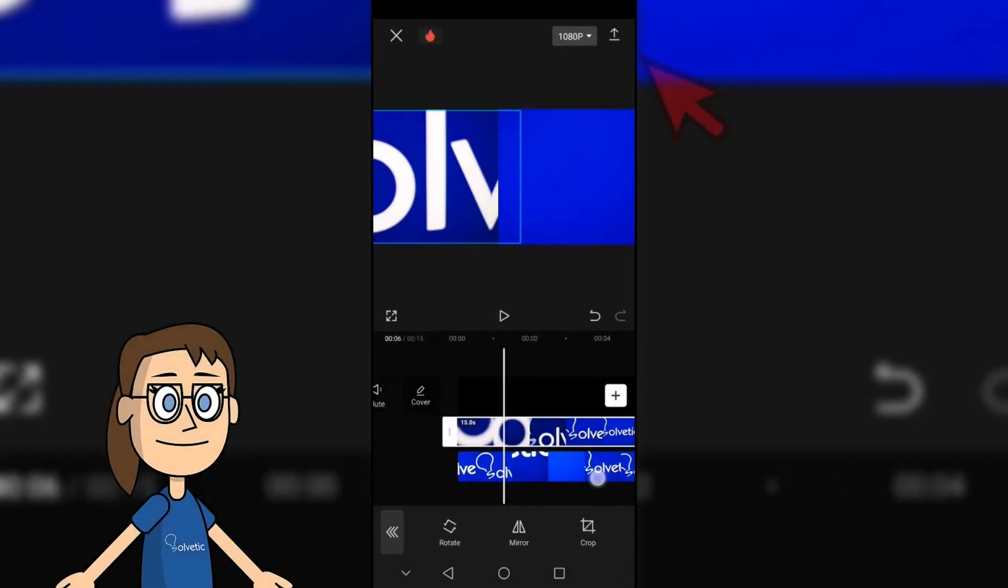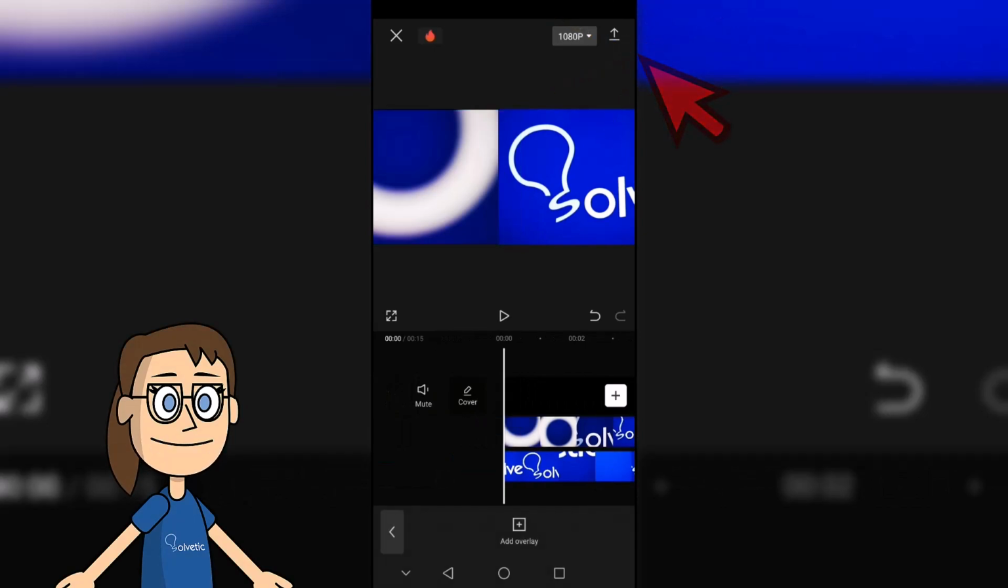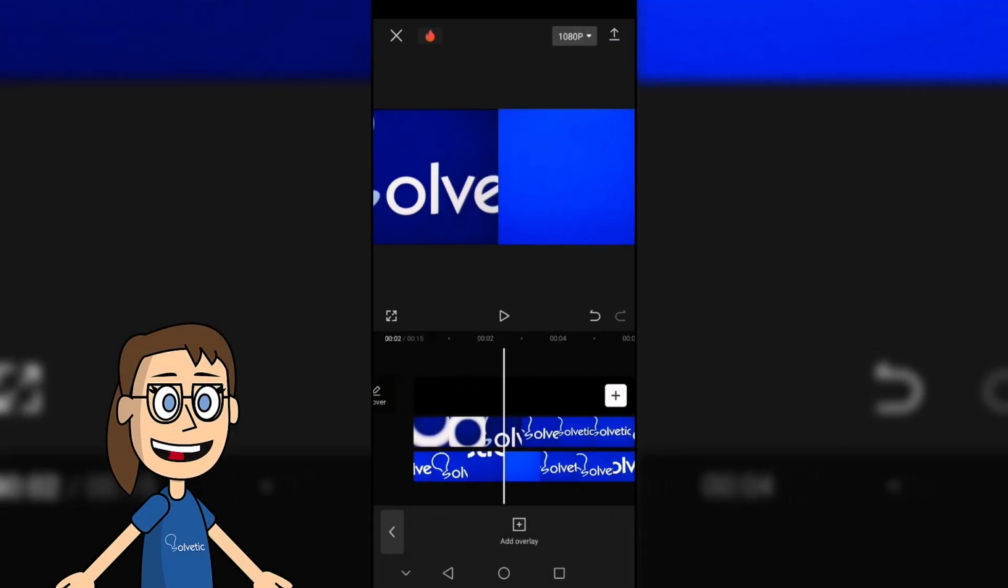Once you have finished your final video, you can export it from the icon above. You will now have 2 videos in one screen in CapCut.